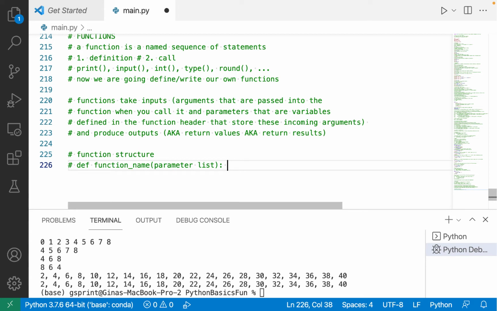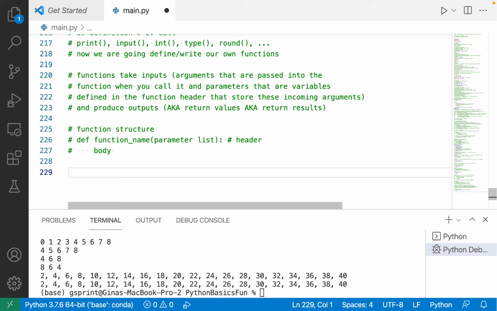Then we have a colon, and I'll put a comment on this comment line to say this part of the function is called the header. Then we have an indented body, and this is one or more statements that should execute when the function is called. So together, the definition is function header plus function body.